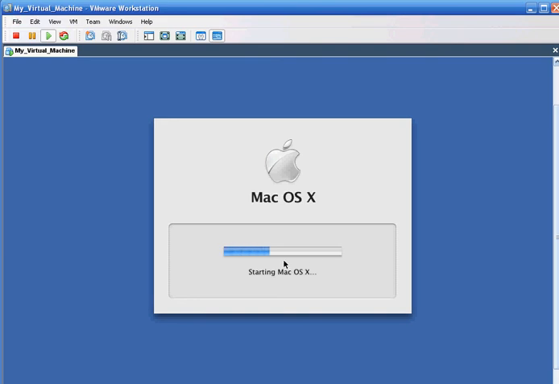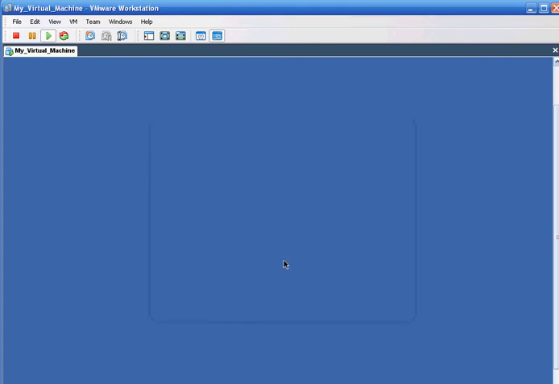Now for the purpose still, let me make sure I repeat this. This will load a lot quicker on your system, because whatever system you're running on, because I am running the video recording software, it's slowing down the system and the Mac virtual machine, but it will run a lot quicker once you get it installed.